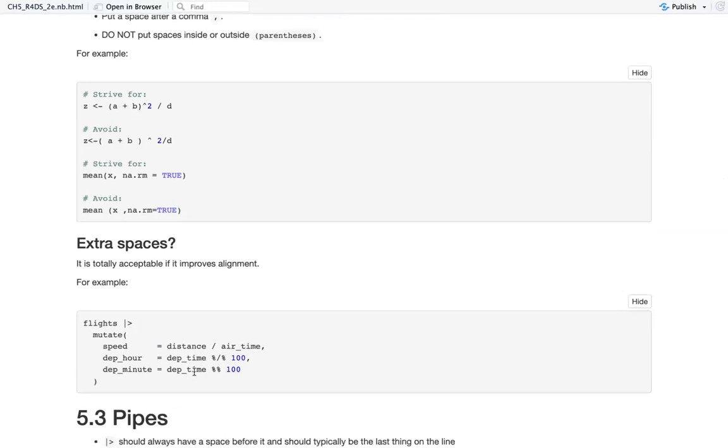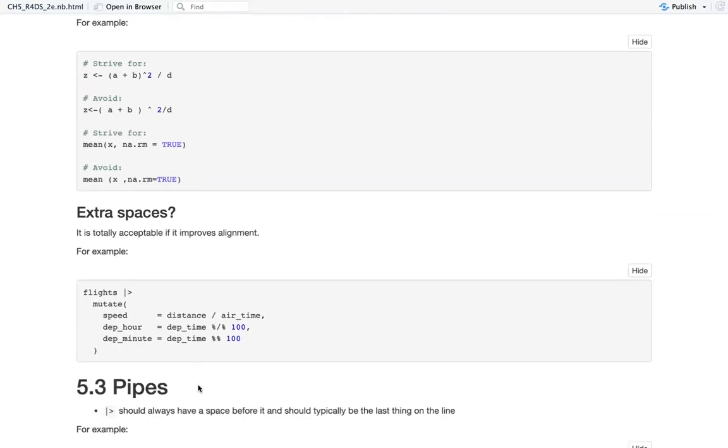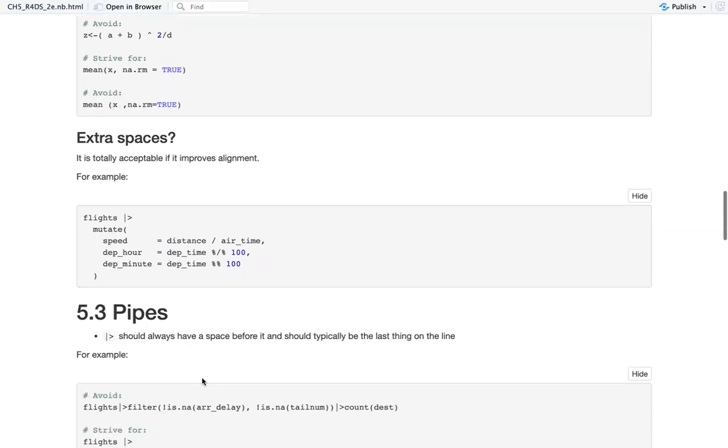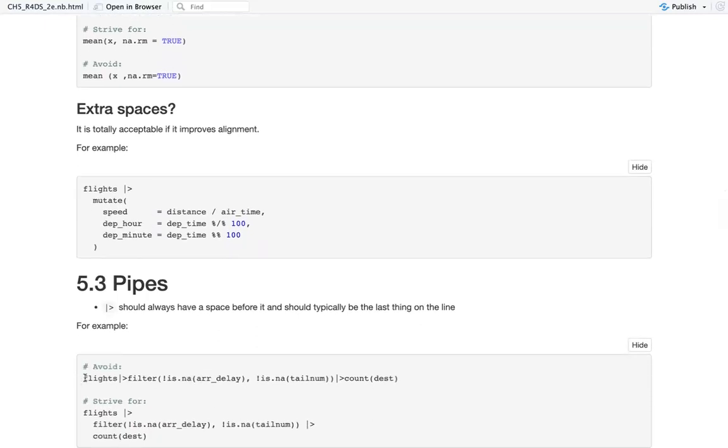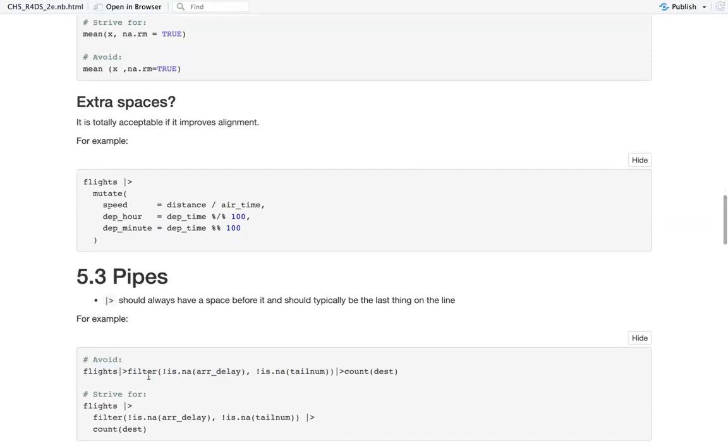The next is pipes. The pipes should have a space before the operator, and typically the pipe operator is the last thing you wanna see in the line. Like for example, here. Even though with piping all the code is in one line, instead of writing it like this, if you change the line by piping, it looks cleaner.